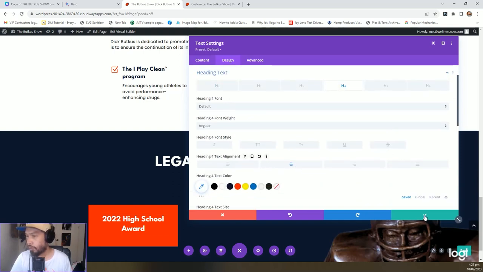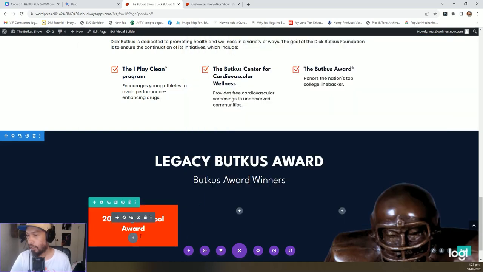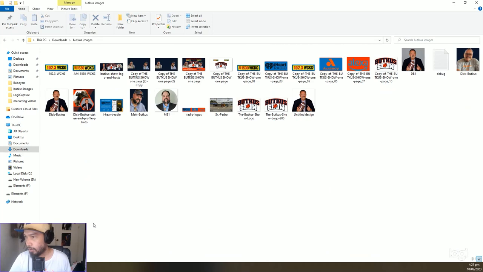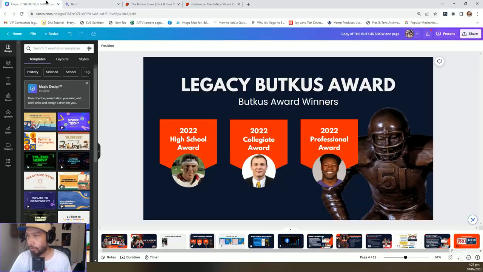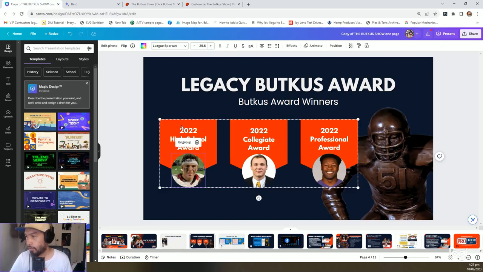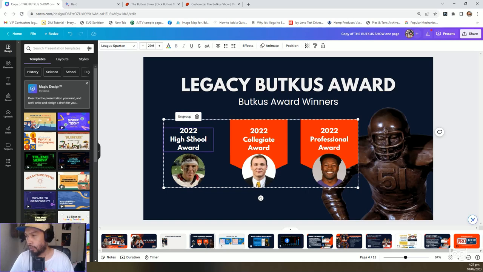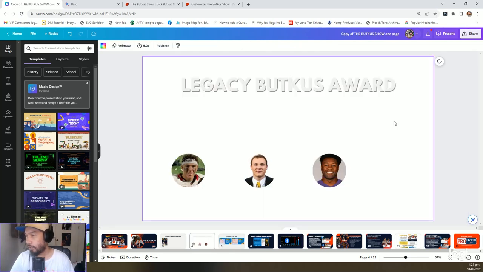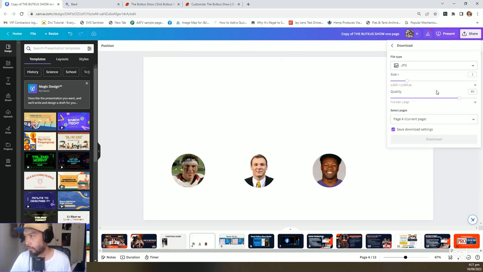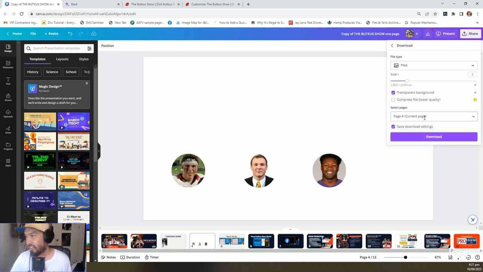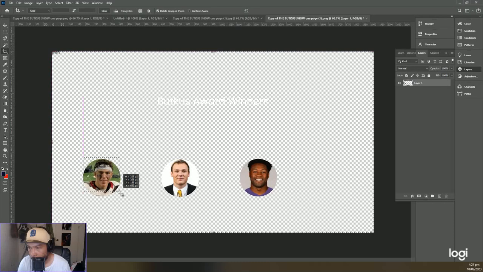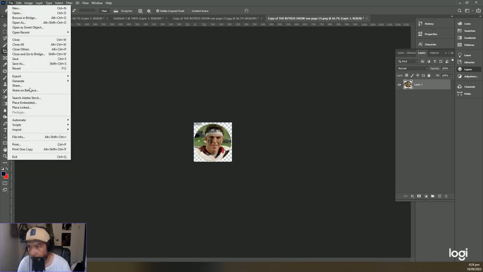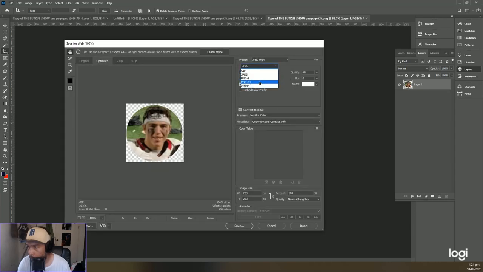Center this, then add an image. Okay, we did not download that, so we need to download it first on these images. Let's delete this. Delete that. Delete the background. Delete that. Then save as PNG. Download. Crop the first. Crop that. Export as PNG.